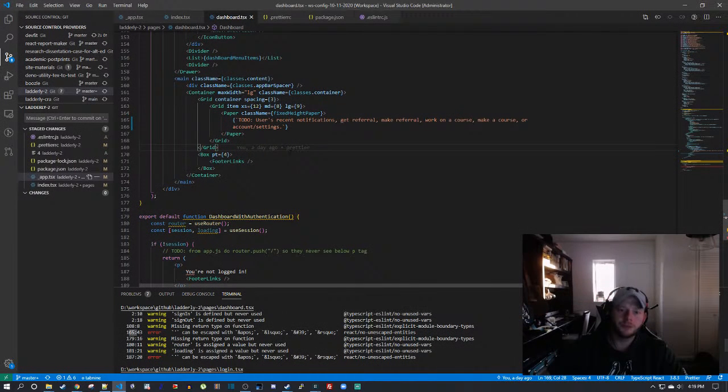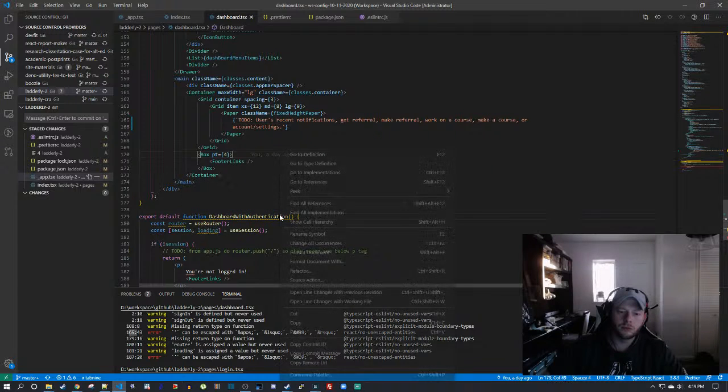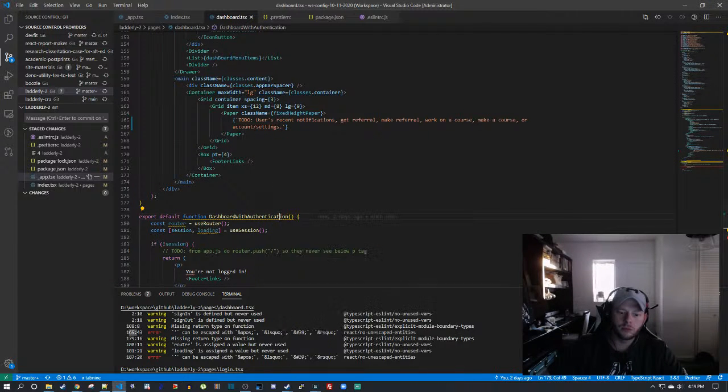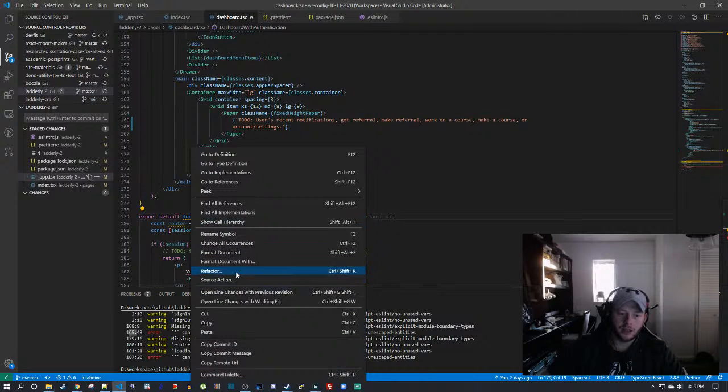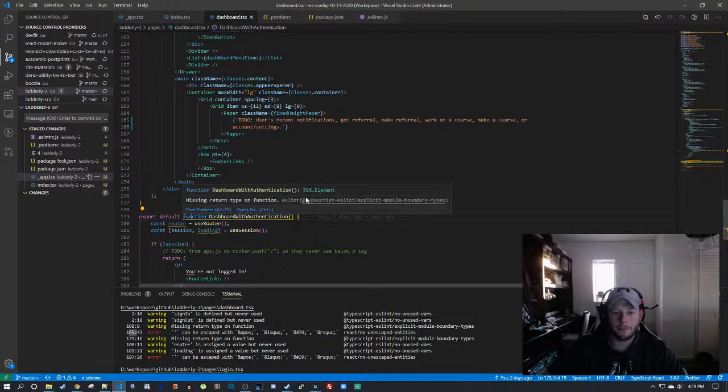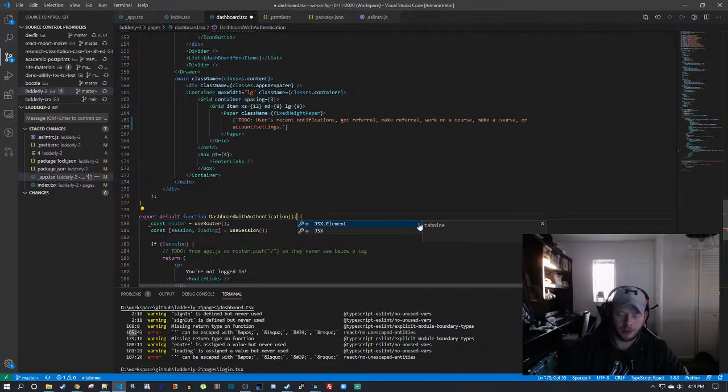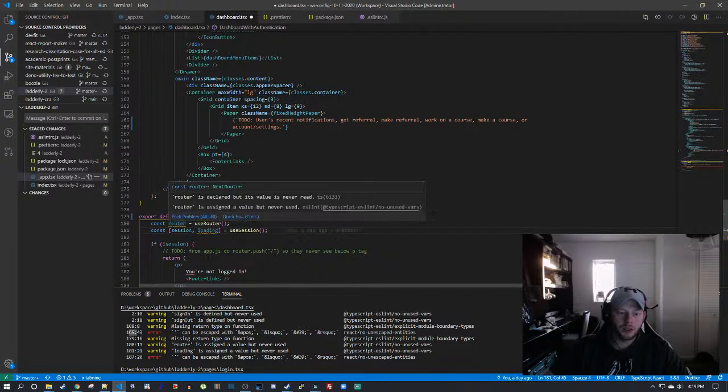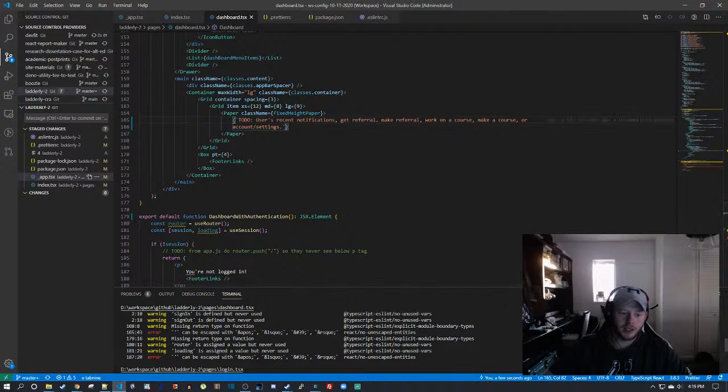Okay, so I want VS Code just right. Why won't it just write the type definition for me? Whatever. Okay, cool. Router. I'll just leave that. That's kind of work in progress code.